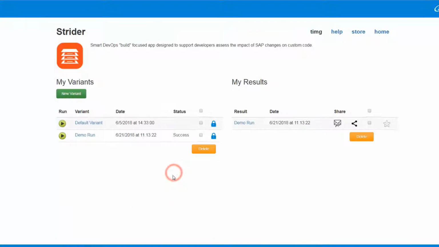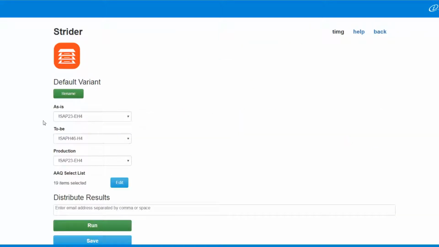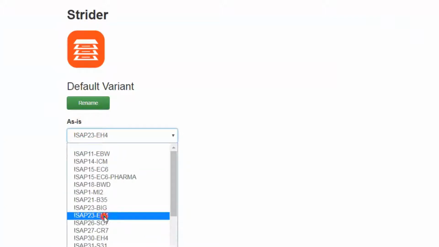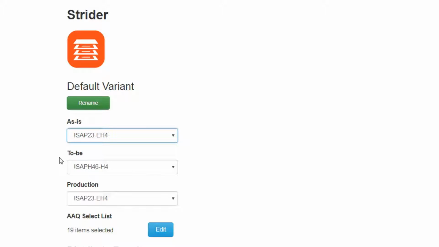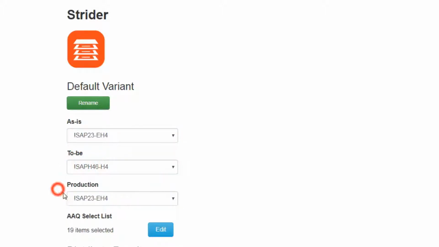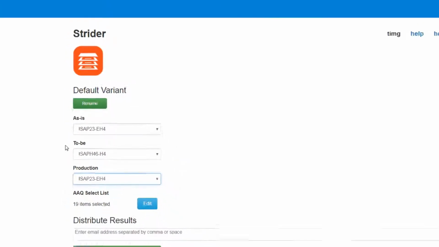Select the Strider app. To run Strider, click on the default variant and choose an as-is system. This can be production or a recent copy of production. Then select your target to-be system. This is usually a sandbox that's a recent copy of production and has been upgraded. Choose your production RFC so Strider can obtain all of your used transactions, executable programs, web applications, and smart forms.